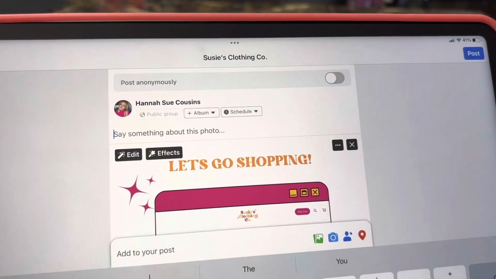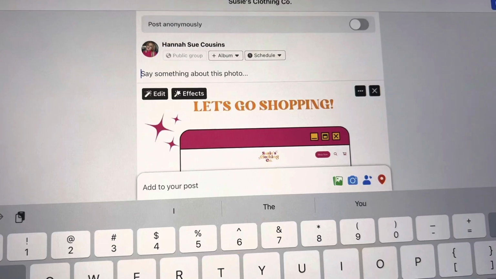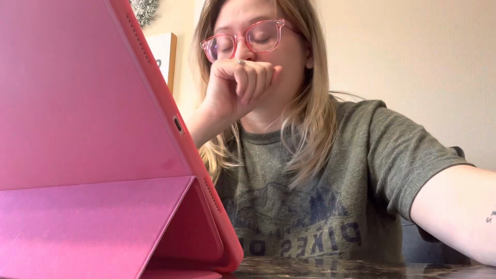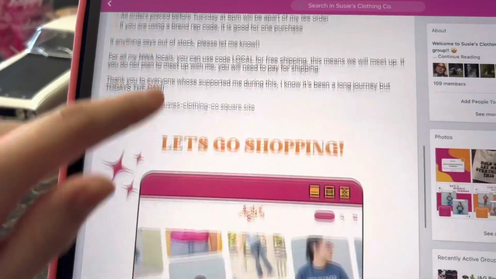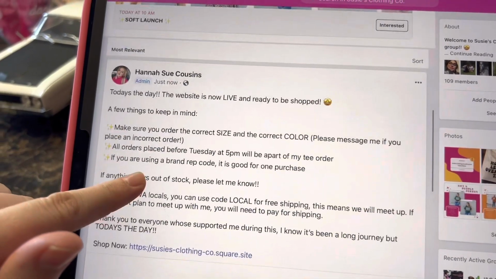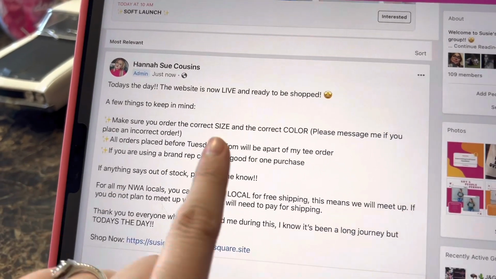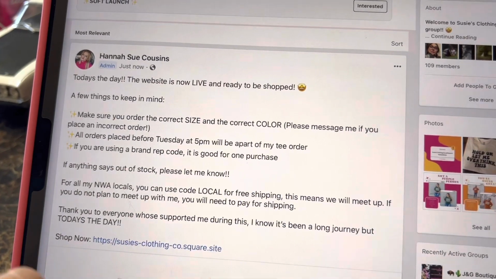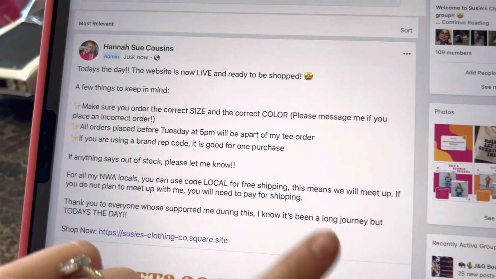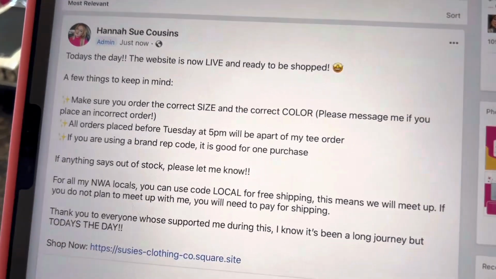Okay, I'm currently getting ready to post my website link. Chester's hanging out with me. Let's get this typed up and see how it goes. I just posted it. There she is. Got my cute little post. Got my link. I said to make sure people order the correct size and color. Anything ordered before Tuesday at 5 will be a part of my order that I'm doing on Tuesday for shirts.